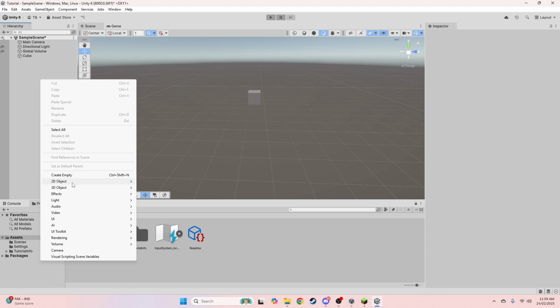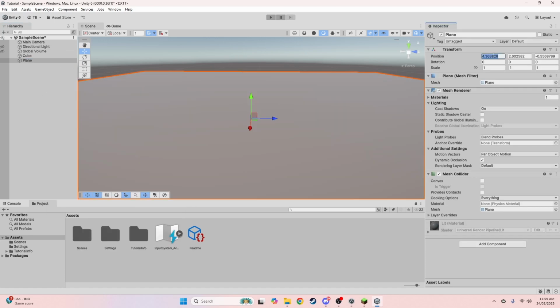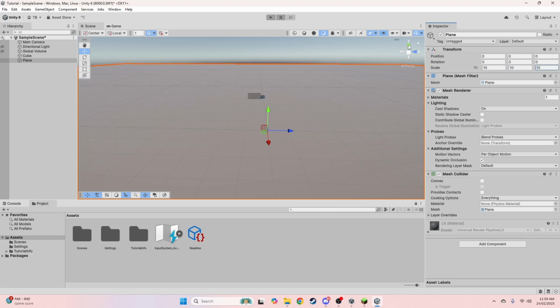So really quick, I'll create a plane and we'll use it as a ground object. We'll lift a cube slightly into the sky and then readjust our camera.